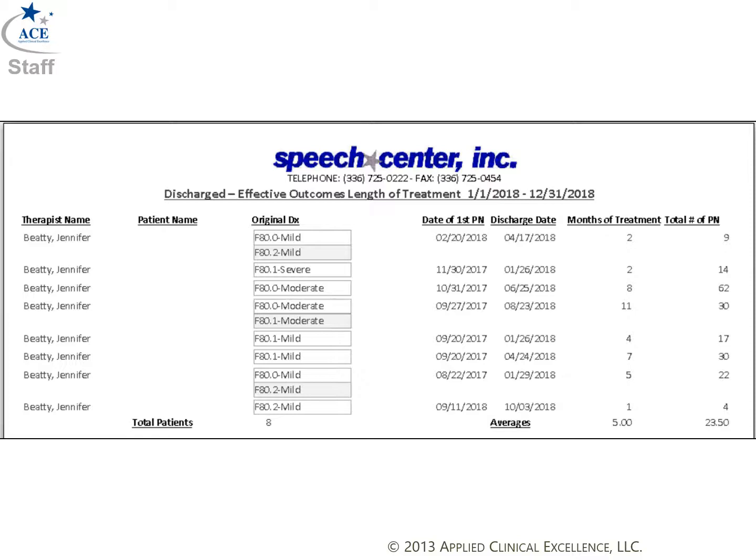When we look at the report, we can see that it tells us that there were a total of 8. Now, how many months of treatment and how many actual visits did these patients require on average for effective outcomes? We can actually see with this staff member, she averages 5 months of treatment and 23.5 visits. The report also displays the original diagnosis codes for the patient.